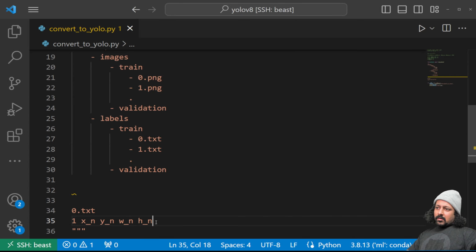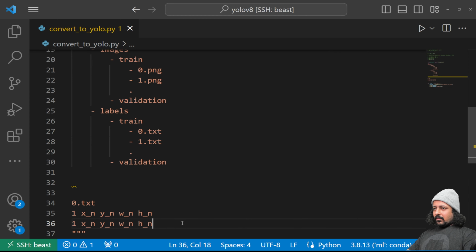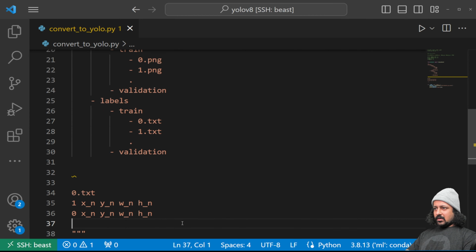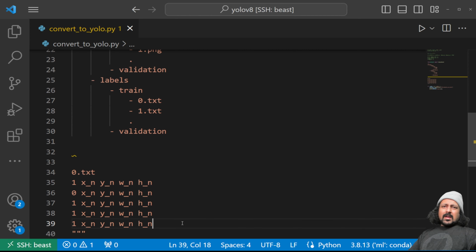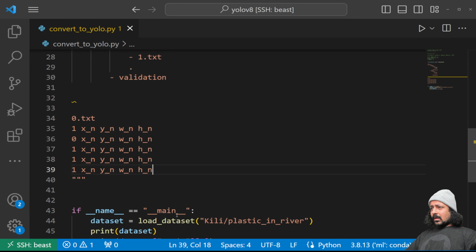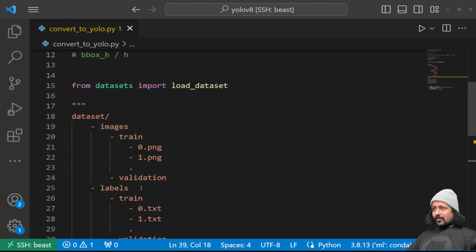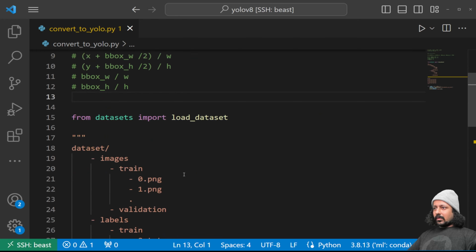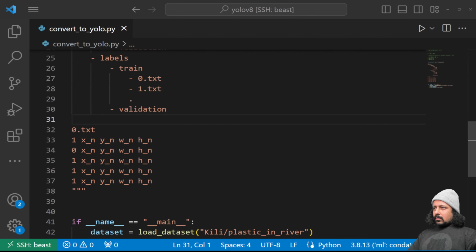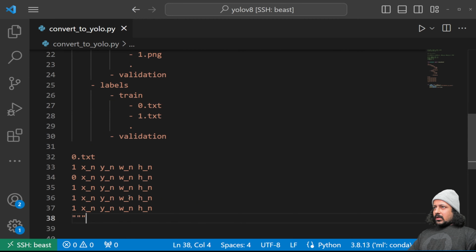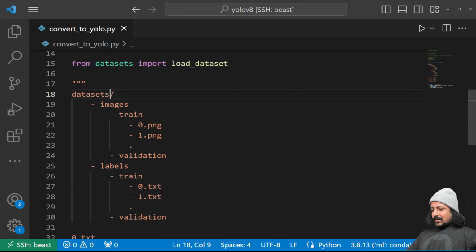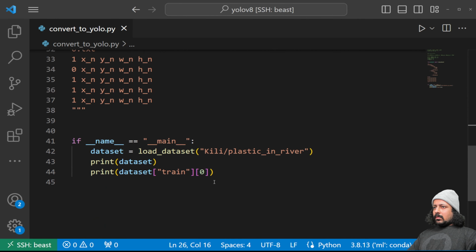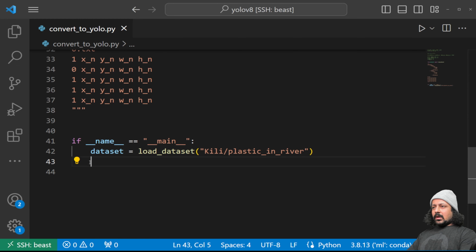And if you have more than one label, let's say we have label 0, we have label 1, and so on. And if you don't have anything, the file is empty. So it's really very simple. Once you have data in this format, it's really very simple to construct something like this. Inside the dataset you have images and labels. So now when we read this data set, we have to convert this to a format understood by YOLO.